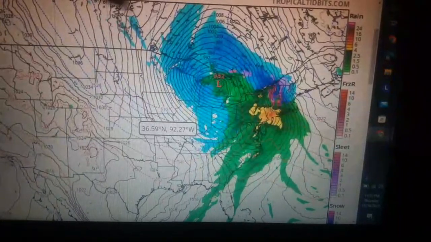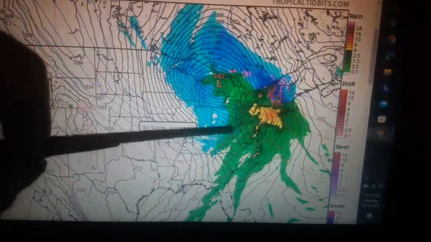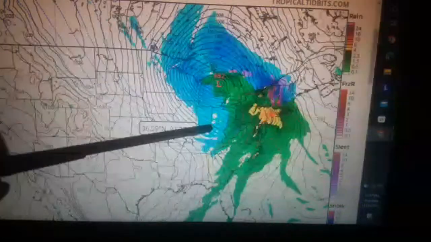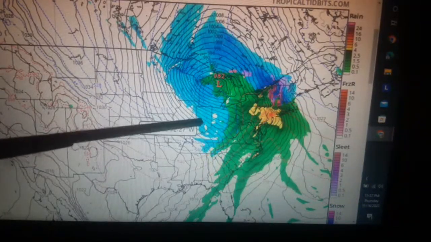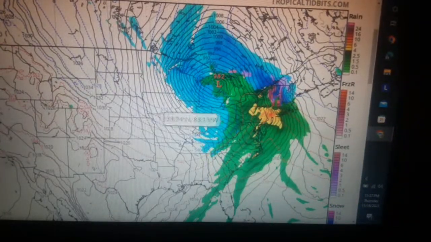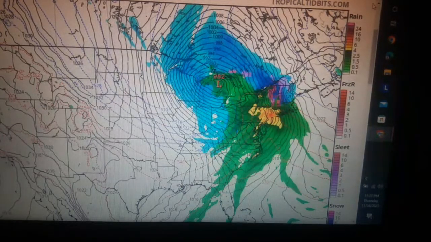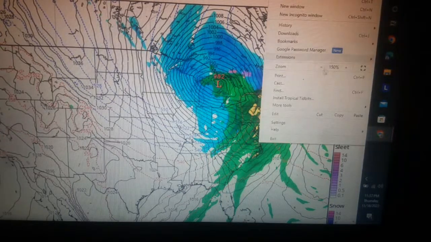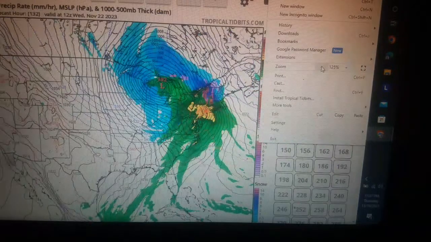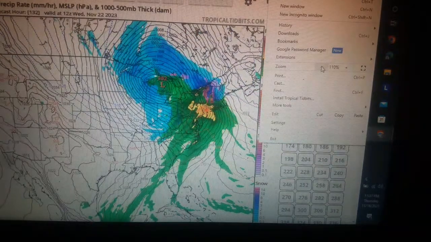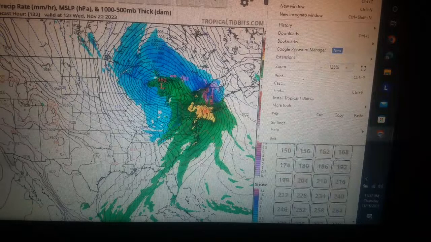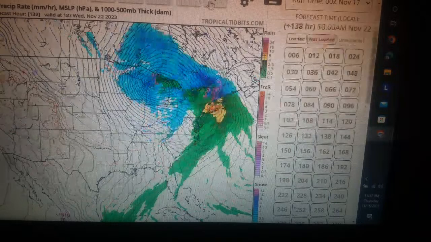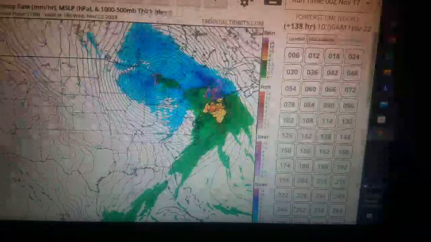And all this snow back here, Wisconsin, Indiana, Illinois, this is all wrapping back around in this area on the backside again. So this thing is potentially a very dangerous storm. Oh wait, that's good enough right there. All right, let's go to the next frame. Right there. Let's go back real quick.